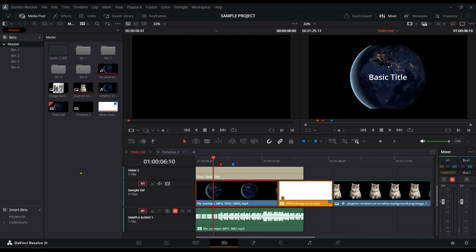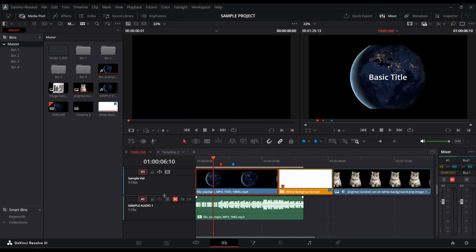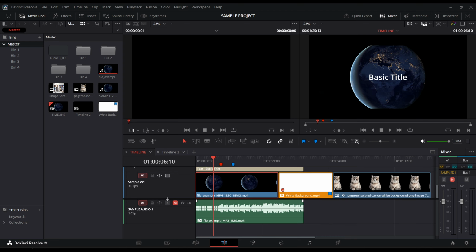To begin, go to your timeline. This is the main area where all of your clips are arranged, including both your video and your audio tracks. Take a moment to look at the track headers on the left side of the timeline, where each track has its own controls. This is where you can quickly manage whether a track is active or muted.